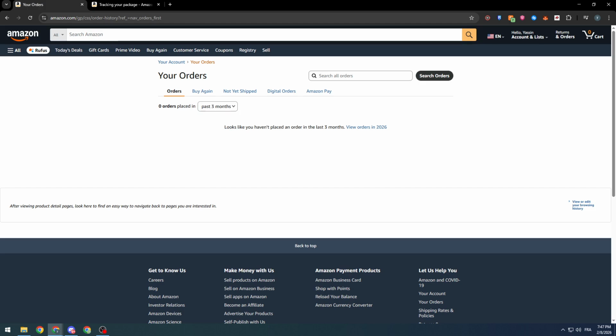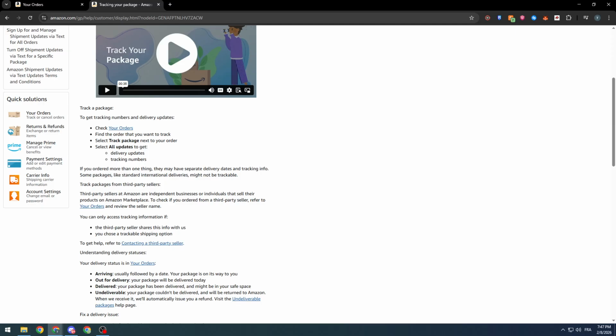And as you can see, it looks like you haven't placed any order in the last 3 months, because only the orders from the last 3 months are shown at first, and then you can choose either 30 days or 2026 or 2025. So once you get to that point, select all updates to get delivery updates and tracking numbers. If you order more than one thing, they may have separate delivery dates and tracking info. Some packages, like standard international deliveries, might not be trackable.